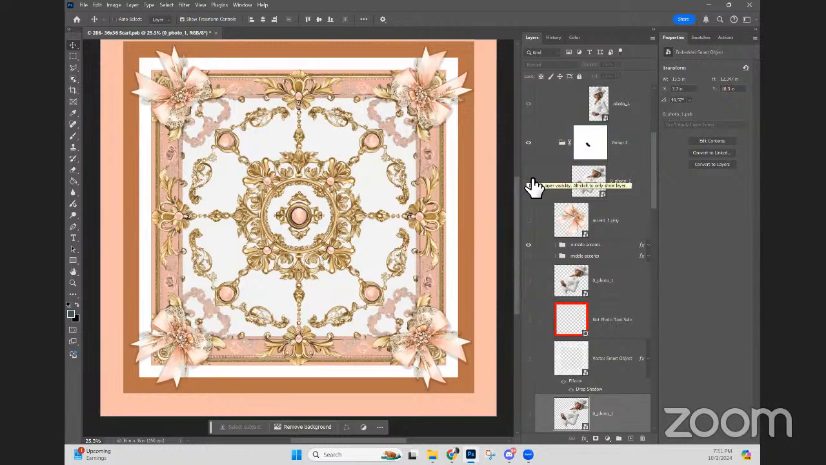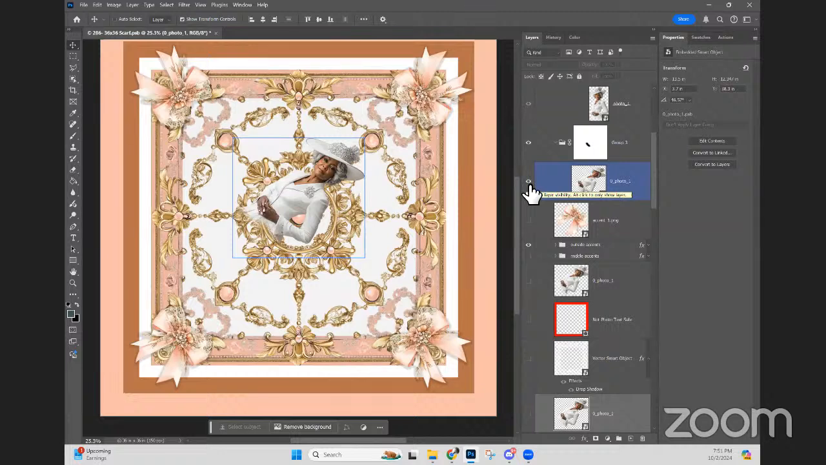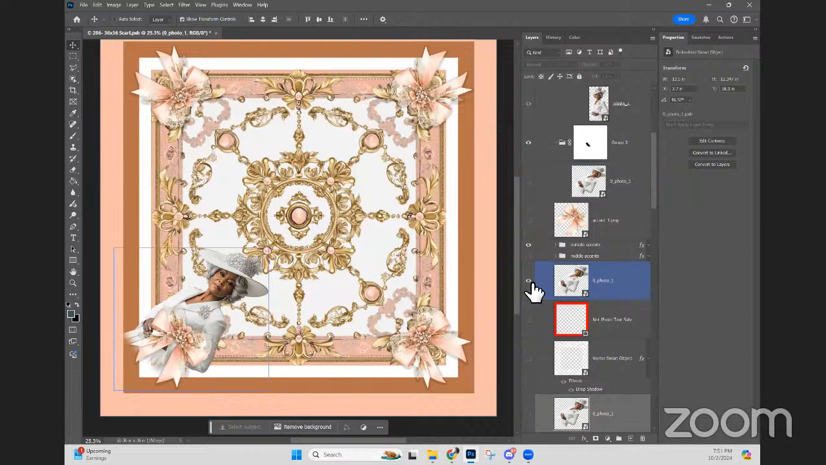In order to add the photos, you can add a photo in the center here. This would be appropriate for if you're using more of the full scarf or folding it into quarters. And then for me, I like to use the photo down here because this one would allow you to wrap it around the neck as like a triangular bandana.